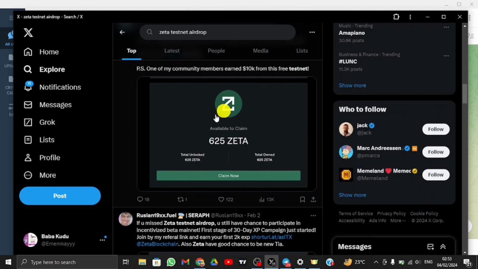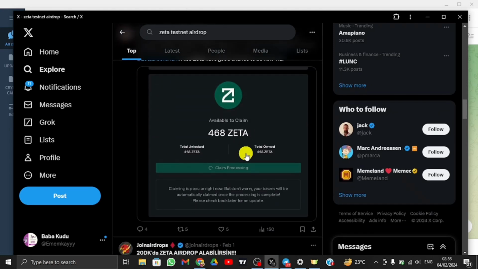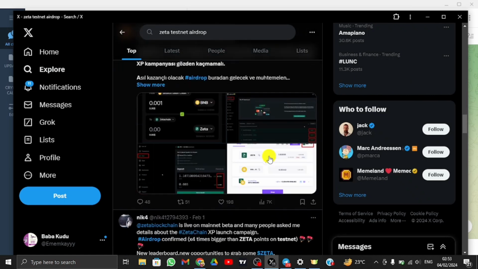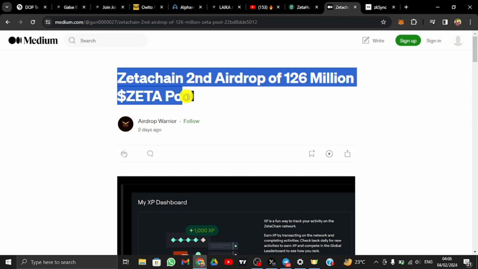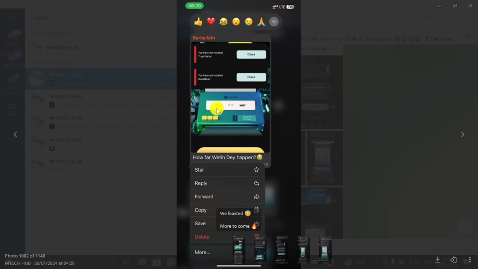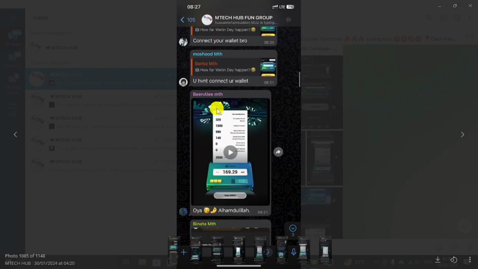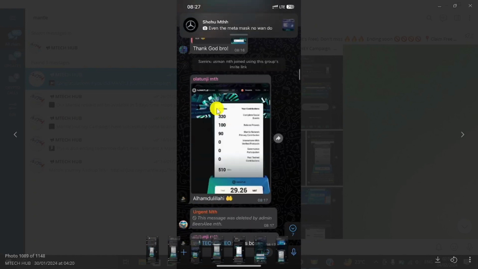Zetachain testnet airdrop gave people over $100 airdrop, and some people even got $3,000 worth of Zetachain airdrop. The mainnet is live and you can grab a share of 126 million Zeta token. I shared a similar campaign to my community on Telegram and we got over $100 worth of airdrop.